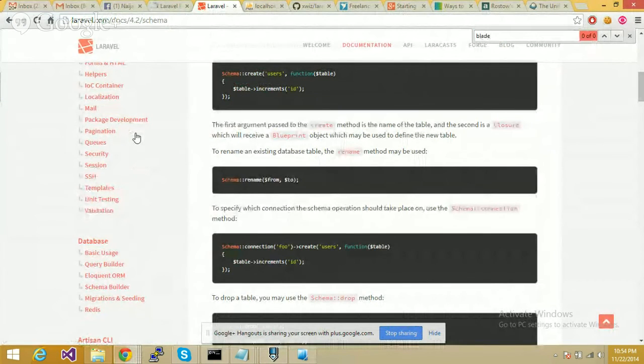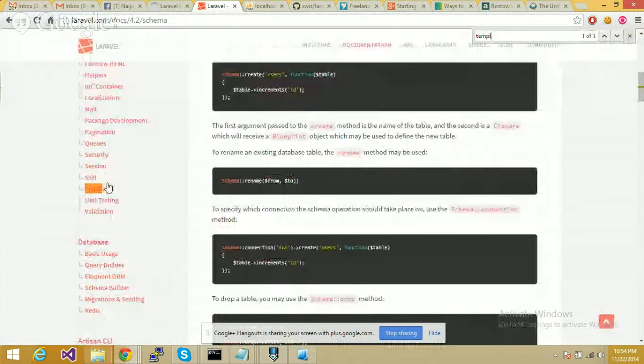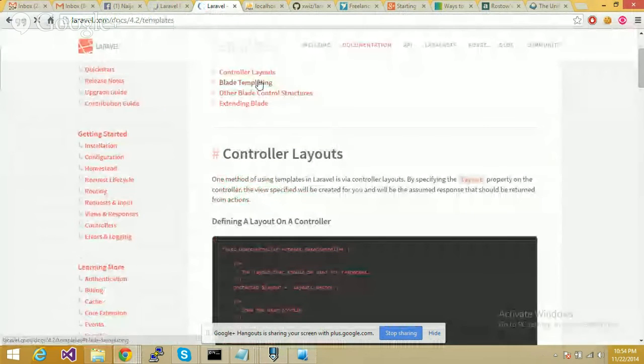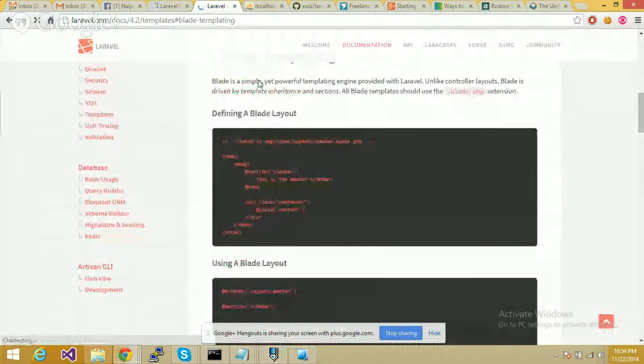So let's look at the docs. You can see an example.